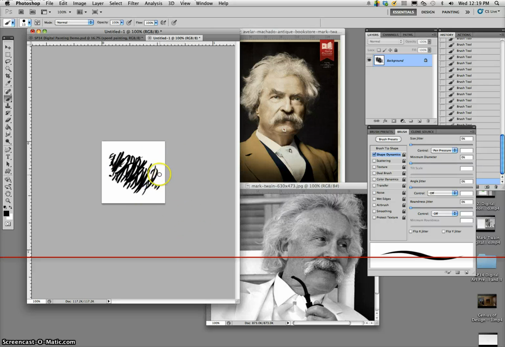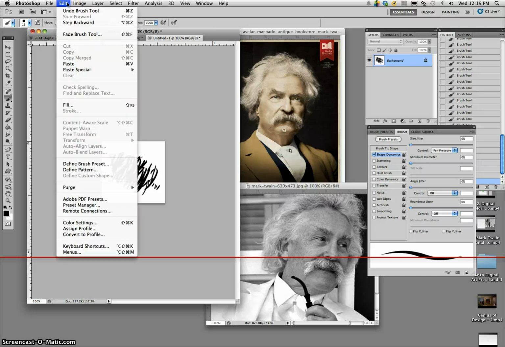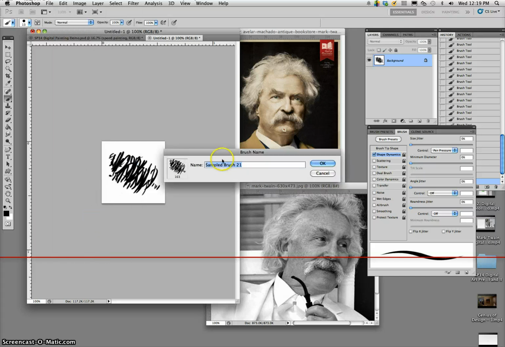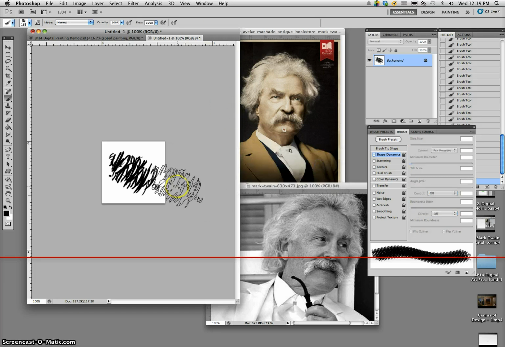Okay. So now what I'm going to do is take that very simple Photoshop file and go to Edit and say Define Brush Preset. I click that and then I name my brush. I'll call it Carl Brush Sample 3 and say OK.